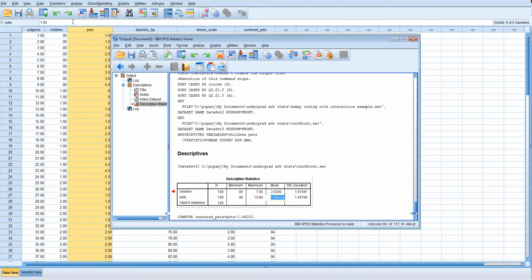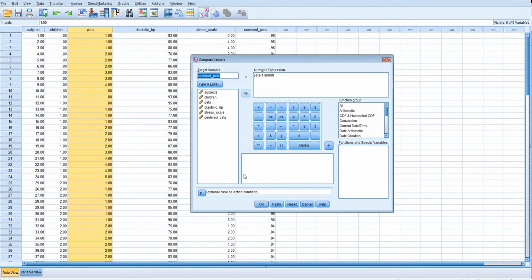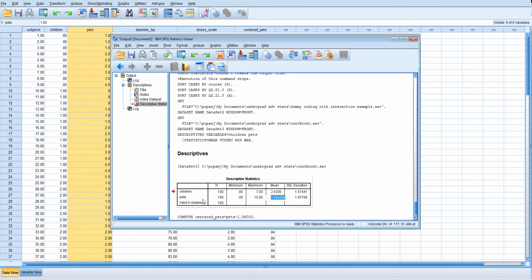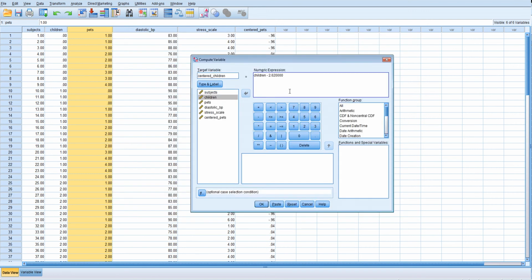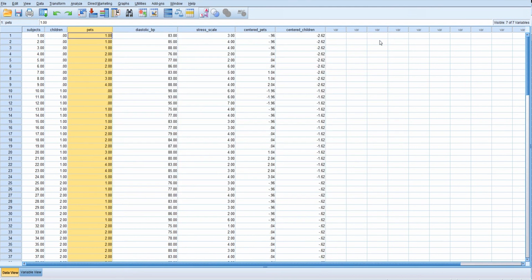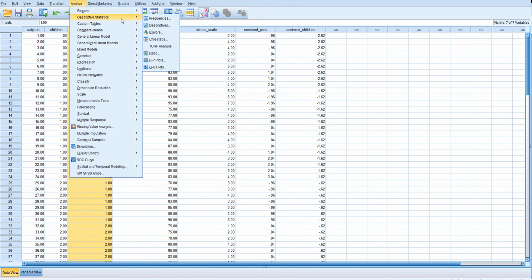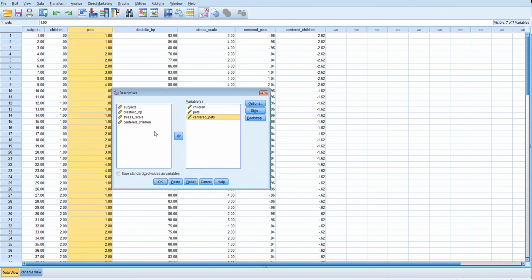We'll go ahead and do the same thing. I'll go Transform, Compute Variable, clear that out, and we'll make this one centered children, which will be the original variable children, and we'll subtract the mean for that variable, which is 2.6200. Then click OK. To verify that we've successfully mean-centered these variables, we could just check to make sure that the means are in fact zero on the centered variables.